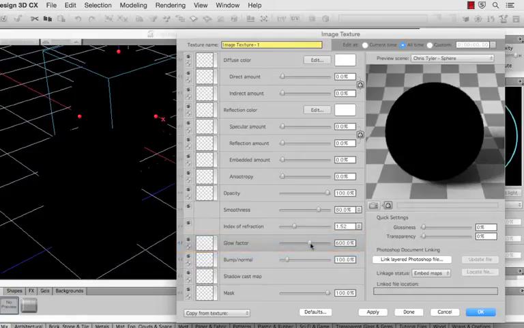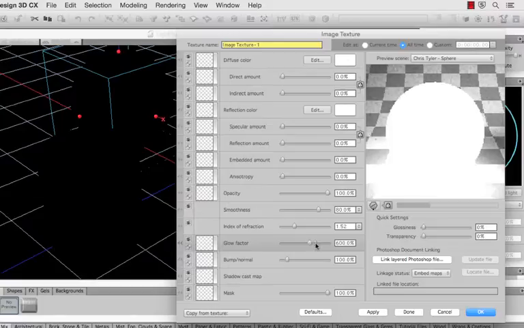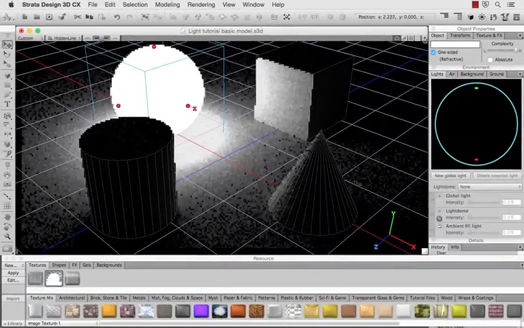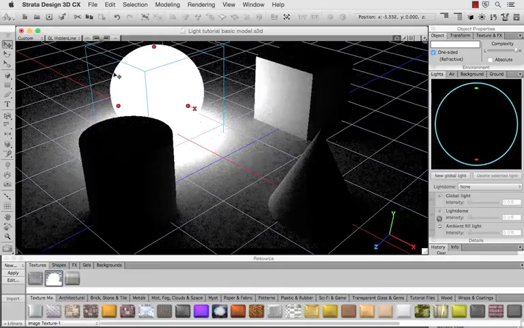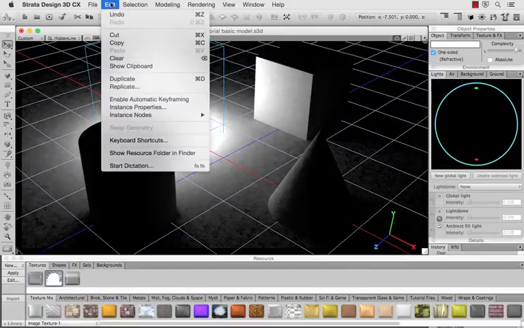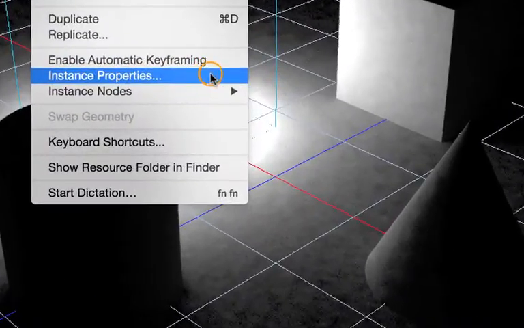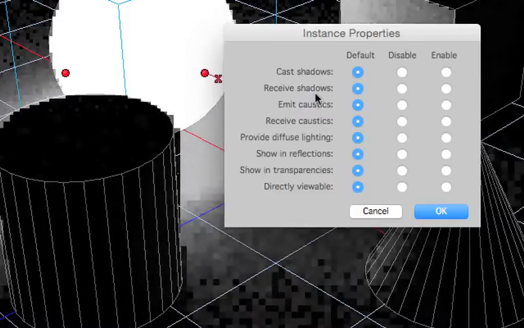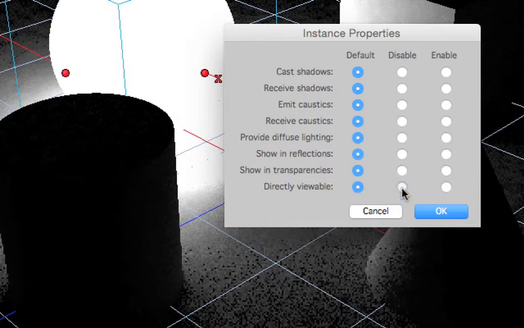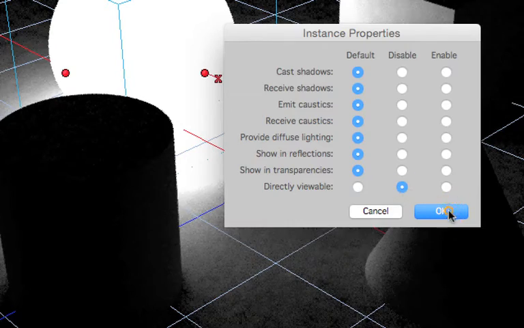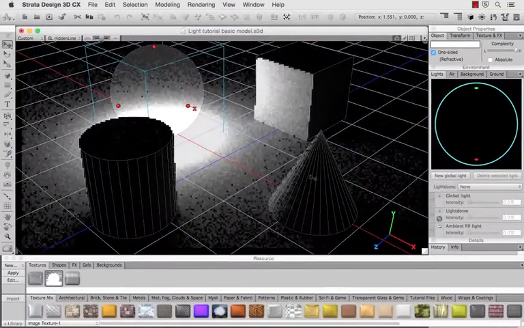If I crank up the glow, you'll see that the preview goes from black to a pure white and the ground underneath the sphere starts to illuminate. You can see how the sphere is now acting as a light source in the scene. If you don't want the object itself to appear in the scene, but still act as a light source, we can go to the Edit menu and select the Instance Properties command. This dialog offers many options, but for now let's just click the center radio button down here. This will make it so the sphere won't show in the rendering, but will still cast light.